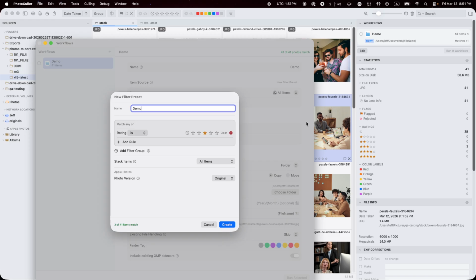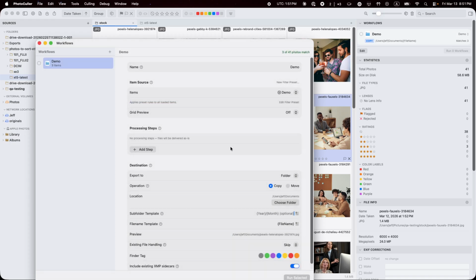And what that lets you do is reuse this preset, this filter, across multiple workflows. And you can also use these filters on the main grid, which I will show in just a moment here. So I will create this filter preset. And under items, you'll see it says demo. So you have the same thing I just showed earlier, visible item, current selection, all items, and then any of your filter presets will show here.